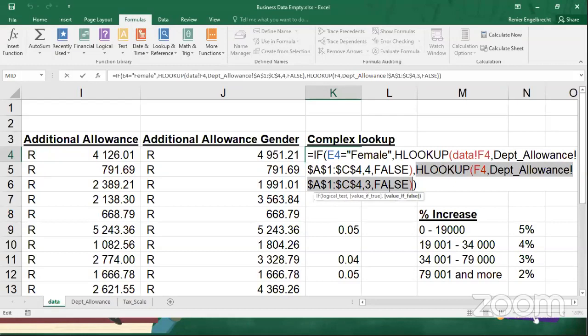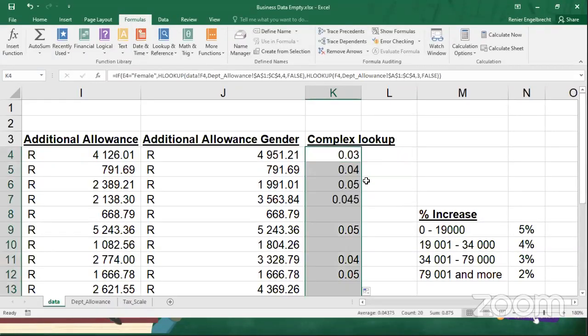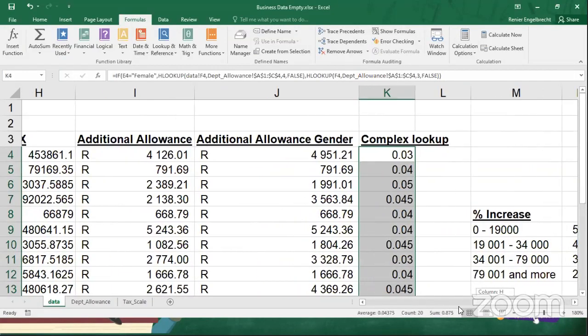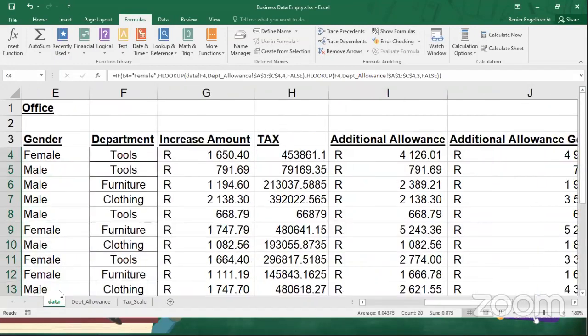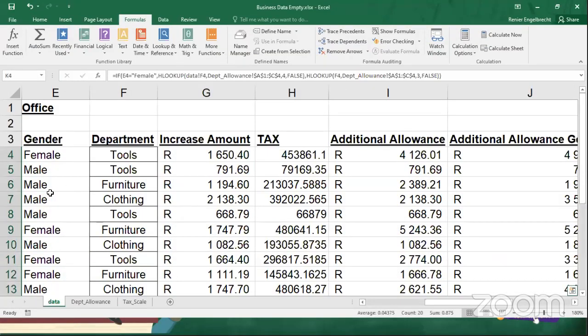And it's false because we're using text. Okay, so let's see now if that's going to work. All right, let's go and just check our data. So that is 3. So we've got a female in tools, which is that one. So that is correct. So let's just look for a male in furniture.